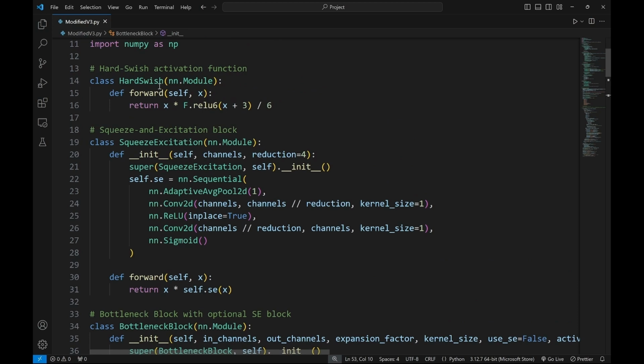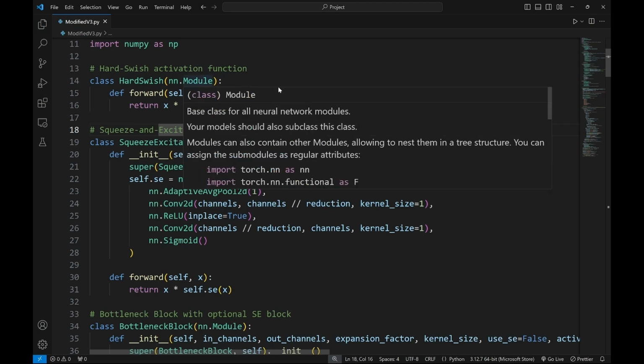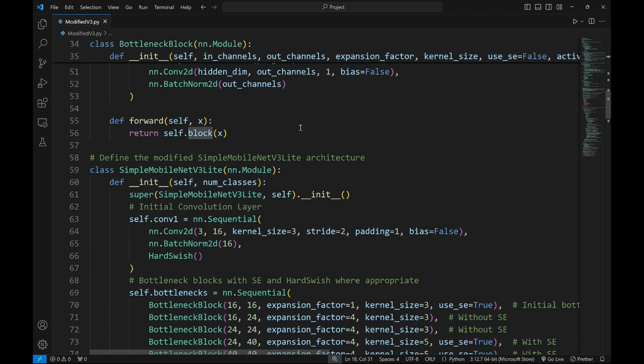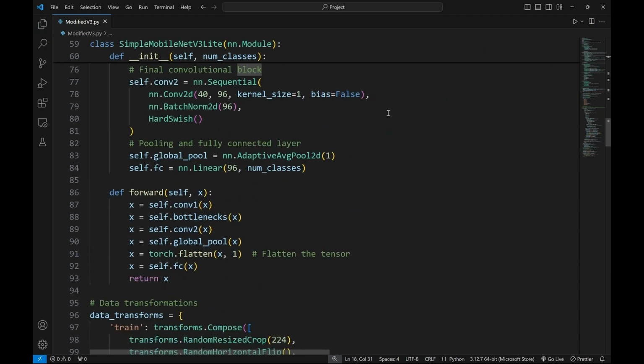The hard swish activation function is based on the ReLU itself. There is also another activation function which is swish, but they are almost similar, but the hard swish function is computationally more efficient than the swish activation function. That's why we have used the hard swish function.